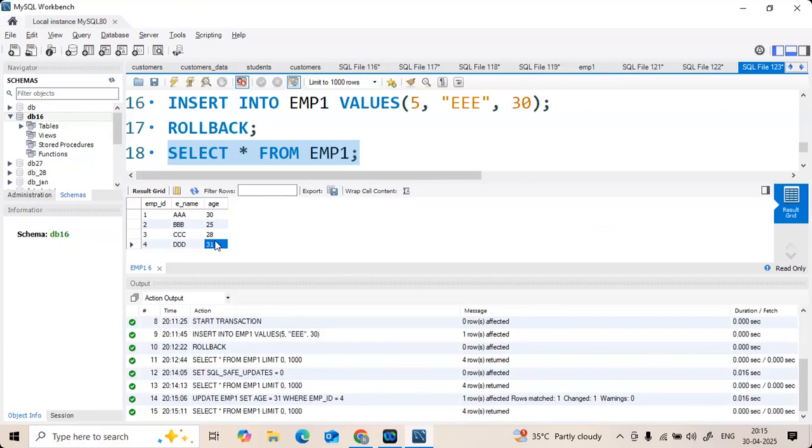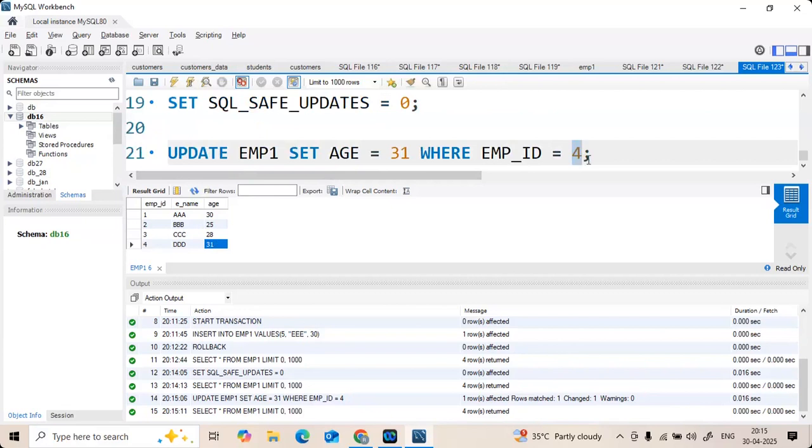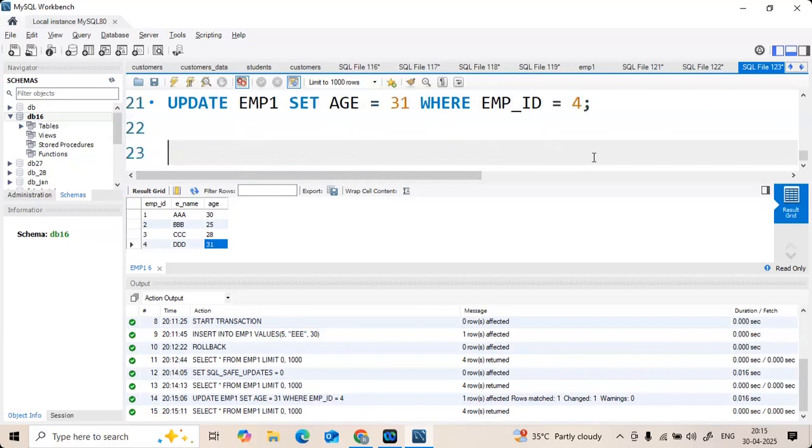Same thing again. First thing first, I'll go with the syntax part. Then I'll try to go with one simple understanding here. I'll try to convert the age of that employee triple C. I'll update the age for that employee name triple C from 28 to 38. Clear? But with transaction. Provide me the syntax.